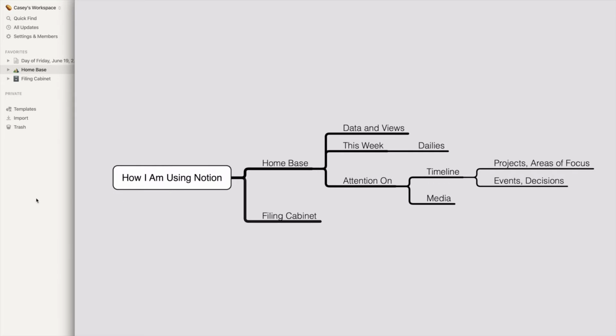So the way that I've got my Notion set up is I'm using it for two main things, which I call the home base and the filing cabinet. The filing cabinet is the sort of traditional notes and information place where it's just stuff I want to remember, just things I need to keep track of that gets dumped in there. That's very traditional note-taking stuff. I don't think we'll have any surprises there, but I will show you that a little later.